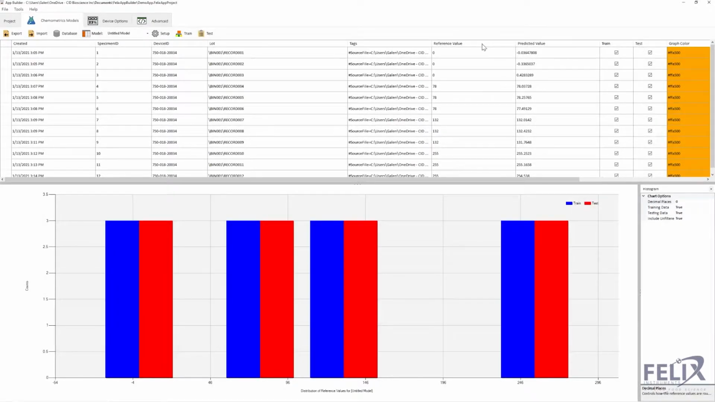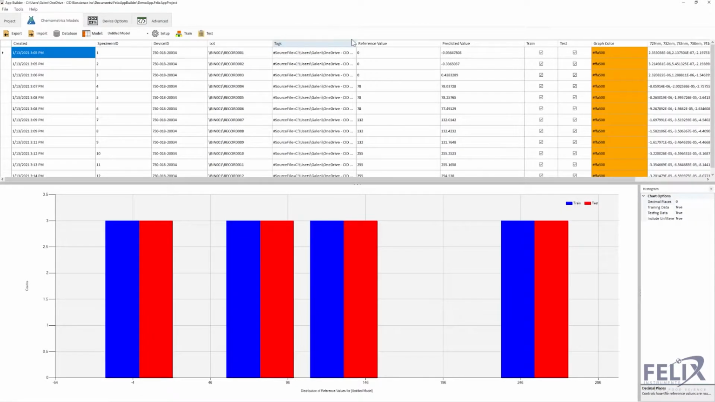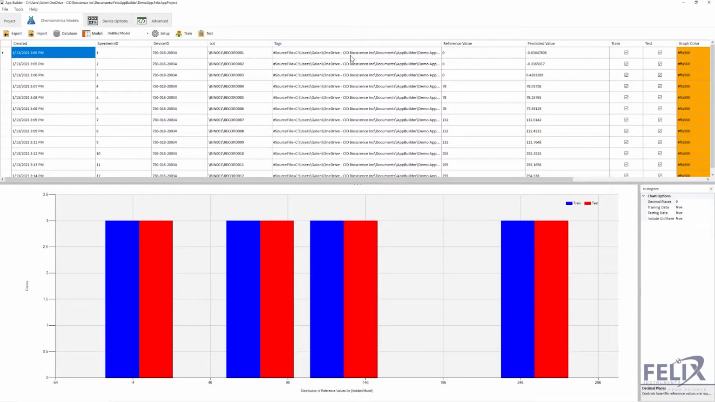We have a predicted value column as well as the reference value column. This is the column where users will paste in their reference values for their spectra. The tags column is a column that houses all sorts of information and metadata about the actual model. In this case, since there was no metadata associated with this measurement, it simply shows the file path to get to the file that was used to import this measurement.